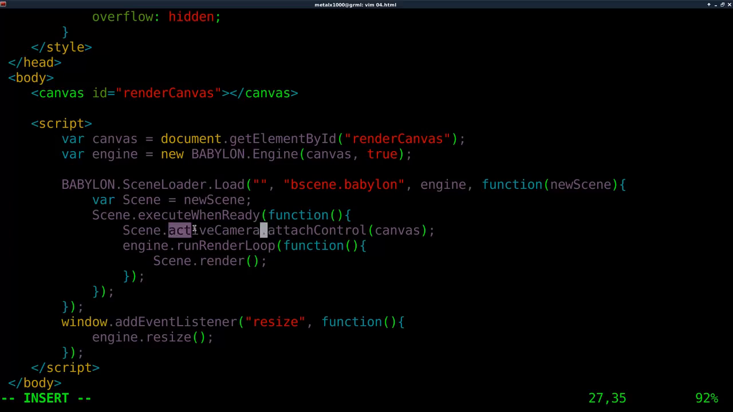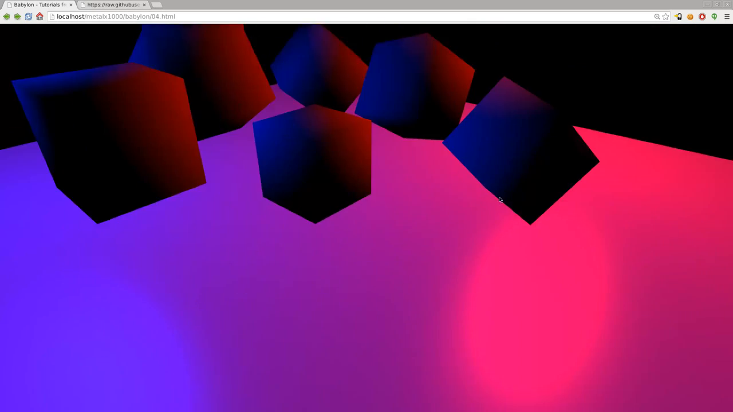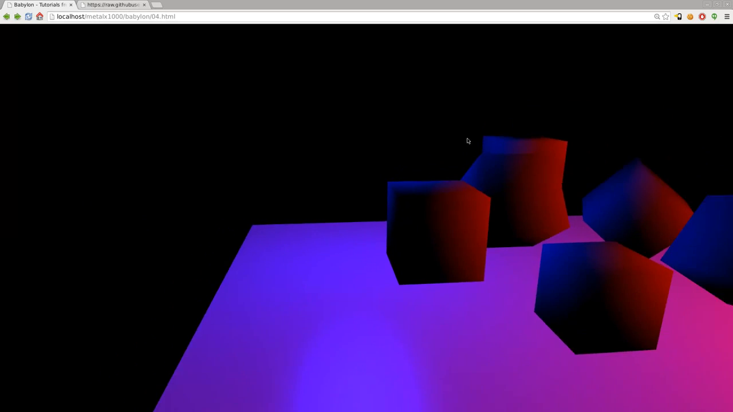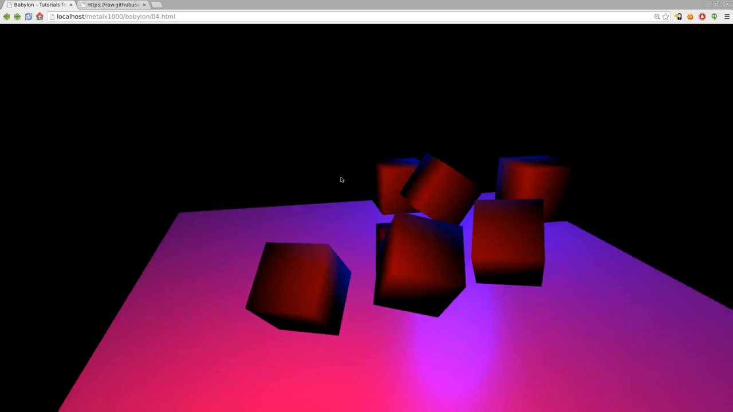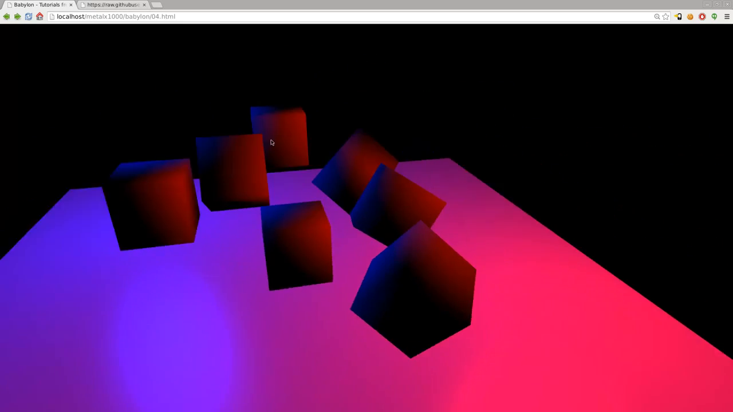And what we're saying is take that camera, so look at the scene, find the active camera, and then attach controls to it using the canvas element. We'll save that, come back into our browser, hit F5 to refresh, and now I can use the mouse to move around, and my arrow keys also to move around. And that is our scene from Blender.